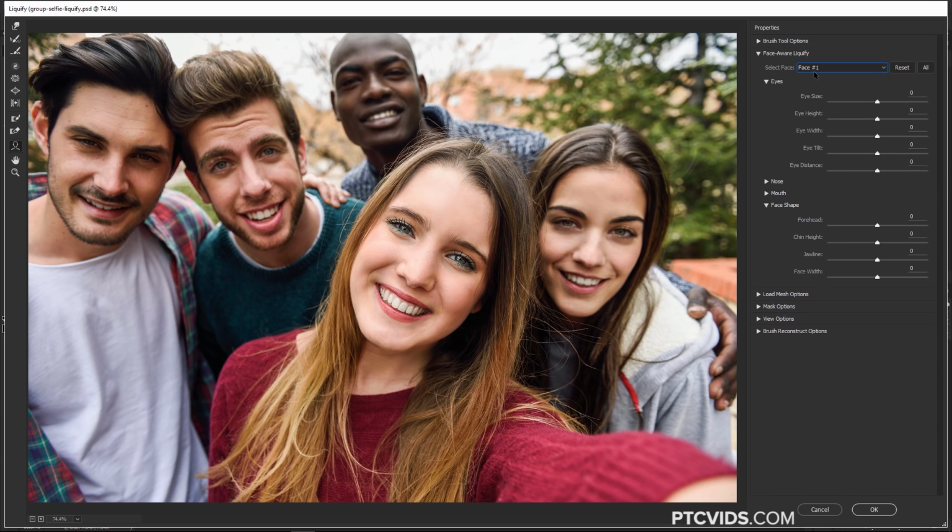The way Photoshop aligns them is from left to right. So this is face 1, face 2, face 3, face 4, and face 5. So for example, if we want to select this girl here in the middle, that is face number 4, and we can adjust her forehead or make any other adjustments that we like.